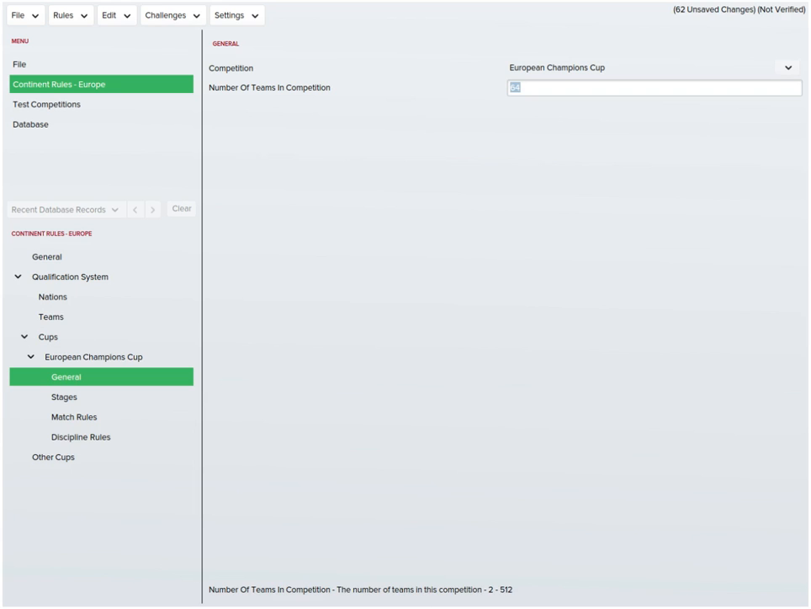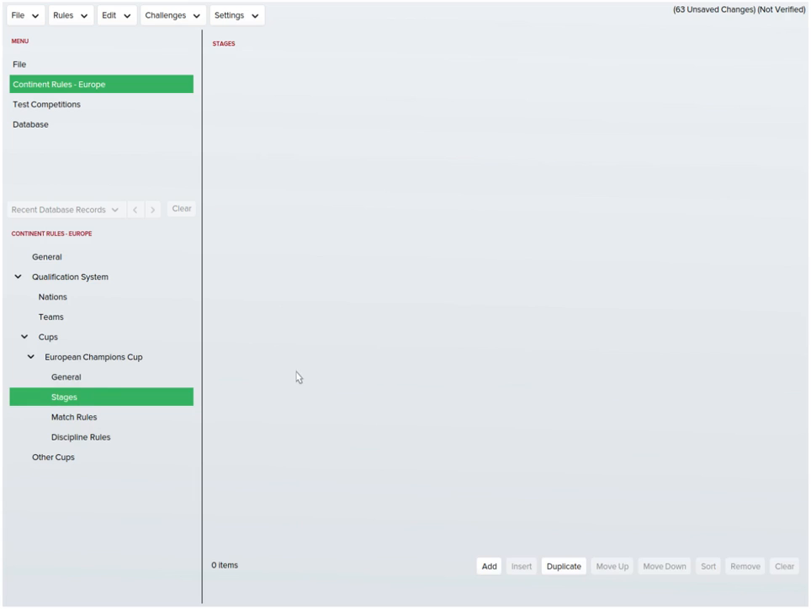Also, there's the number of teams in this competition. That number can be from 2 to 512 teams. Now I'm gonna keep it plain and simple, 128 teams, not go too far. Now there's stages. Stages are basically like group stage, the playoffs, first knockout round, second knockout round, up to the final. This is how it is, and it's actually stage by stage, round by round.